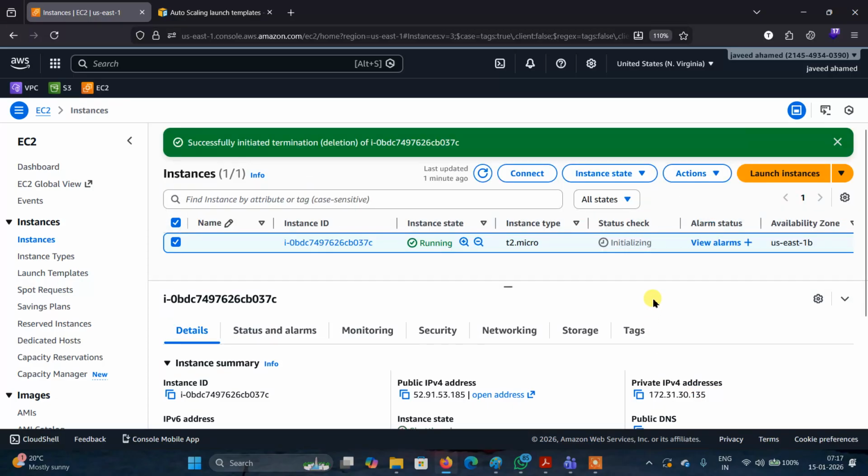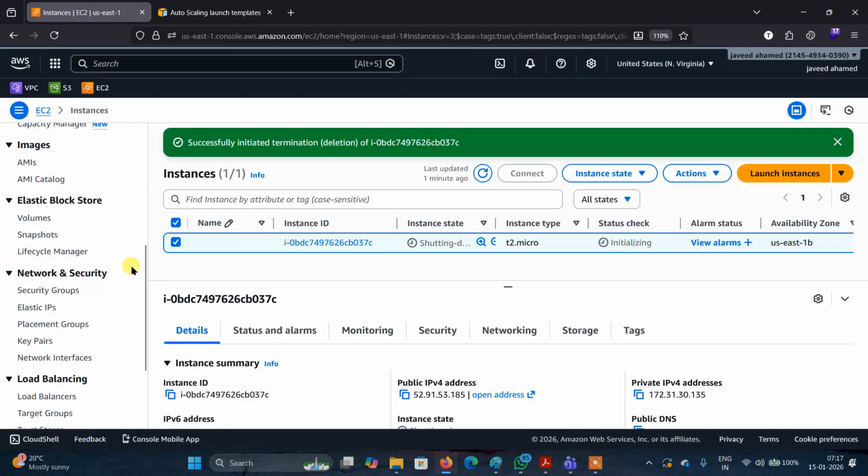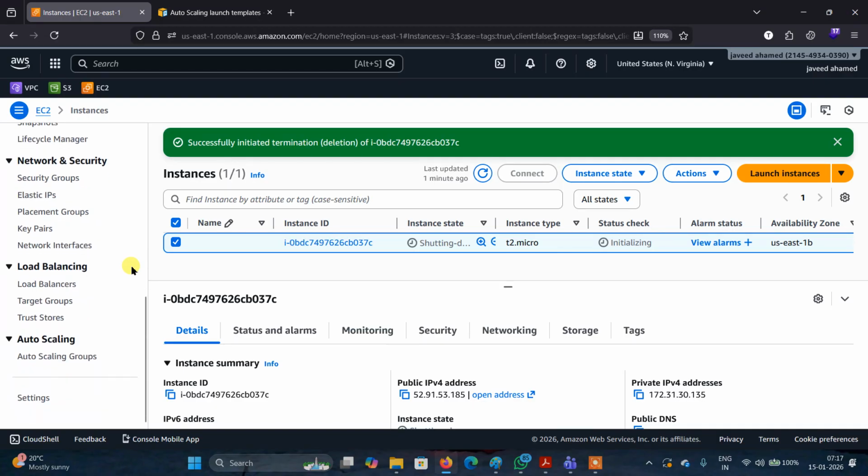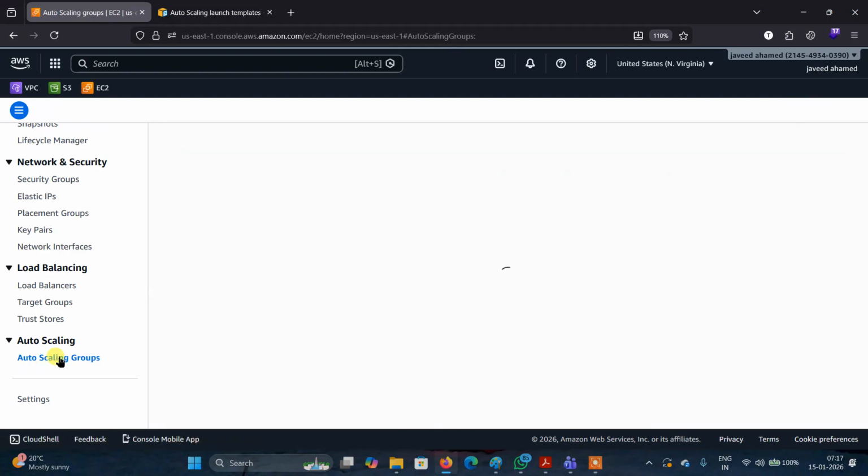Now create a launch template. For creating the auto scaling, it is mandatory to create a launch template. Now we're going to create an auto scaling group. Where can we find auto scaling? Here in the last option, you can check the auto scaling. Under auto scaling, just click on auto scaling group.